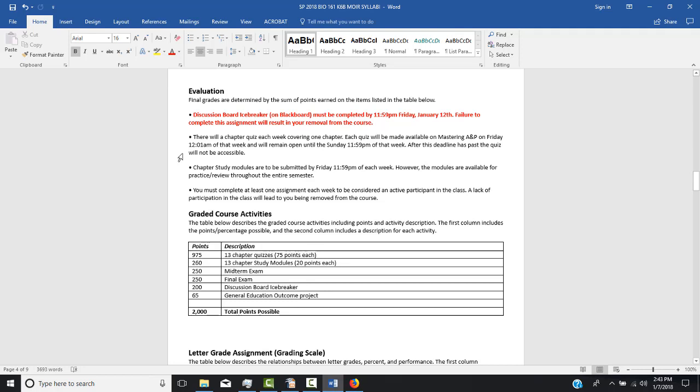Alright, the next point, there will be a study module due each week and a chapter quiz due each week. The chapter quizzes will be made available just after midnight on Fridays of each week. So basically just after midnight on Thursday, where it becomes 12:01 a.m. on Friday formally. And the quizzes will be available all day Friday, all day Saturday, and up until 11:59 p.m. on Sunday of that week. So you have all weekend to turn in that quiz. After that deadline is reached, the quiz will go away and you will not be able to take it at all.